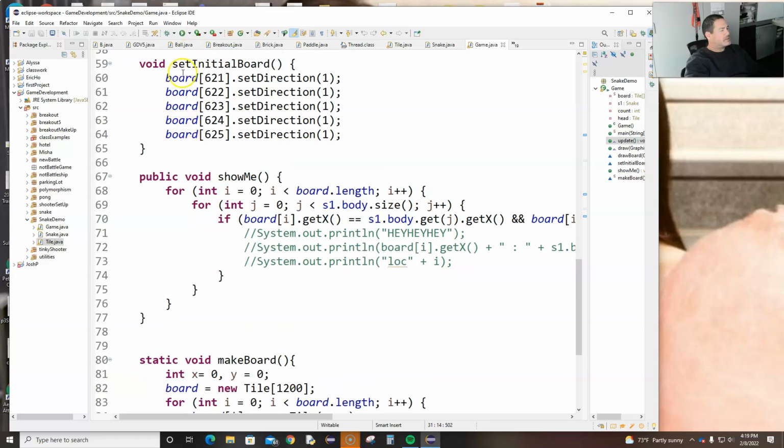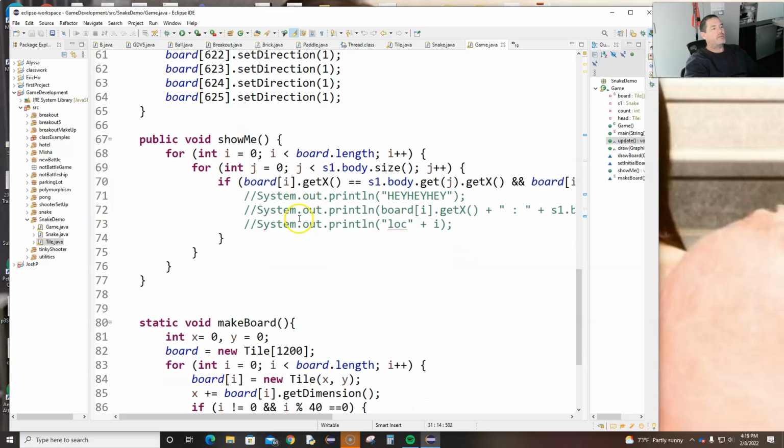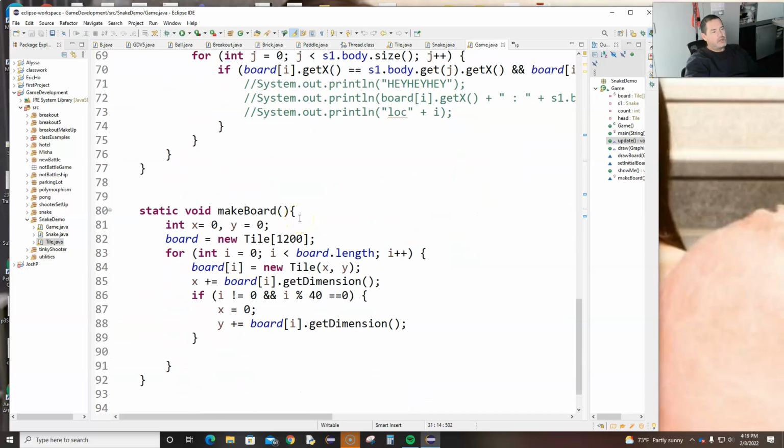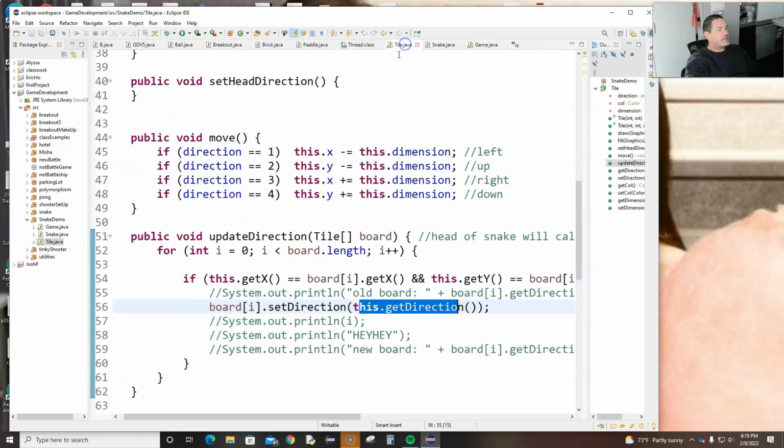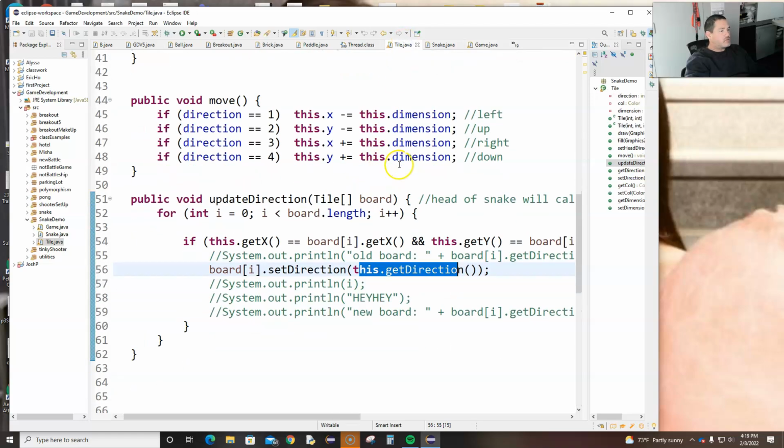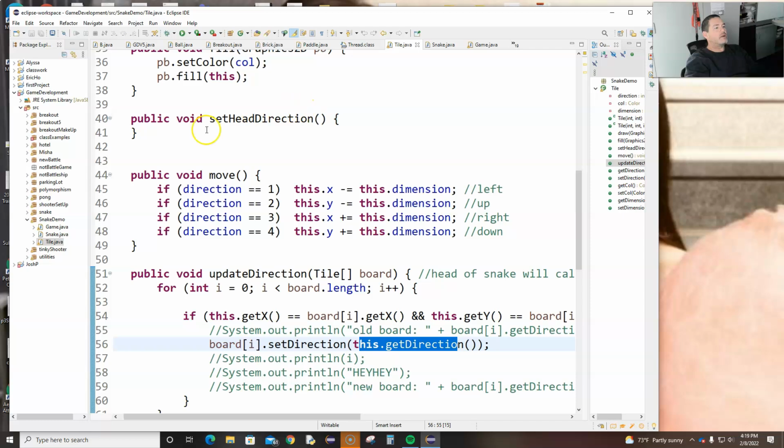This was some weird stuff. I don't know if I ended up using this. This is show me. I was trying to debug something, and then here we have make board. Okay. All right, let's go back here and take a look at set head direction. Oh yeah, I didn't write it yet. Okay, so let's think about this.